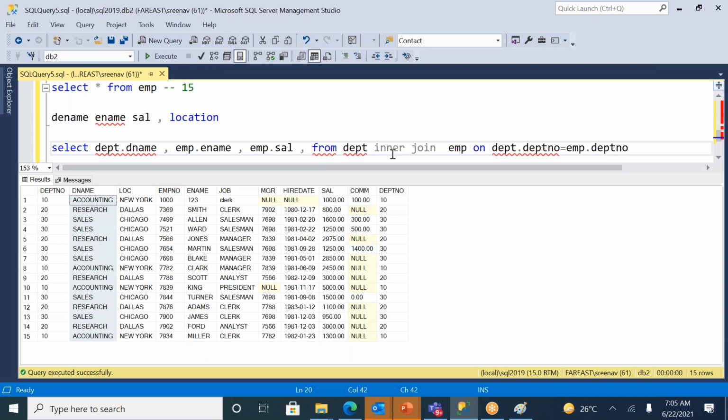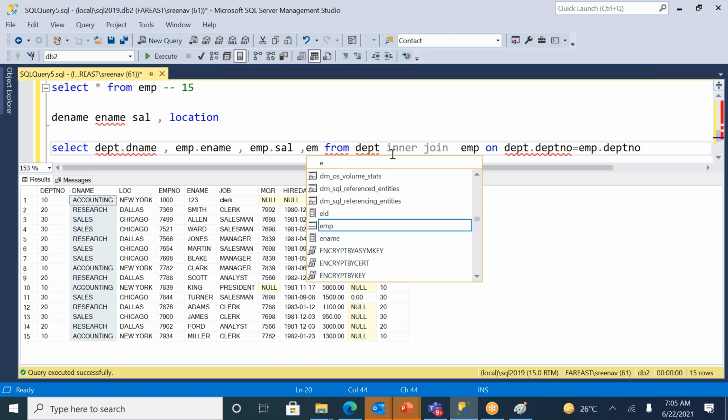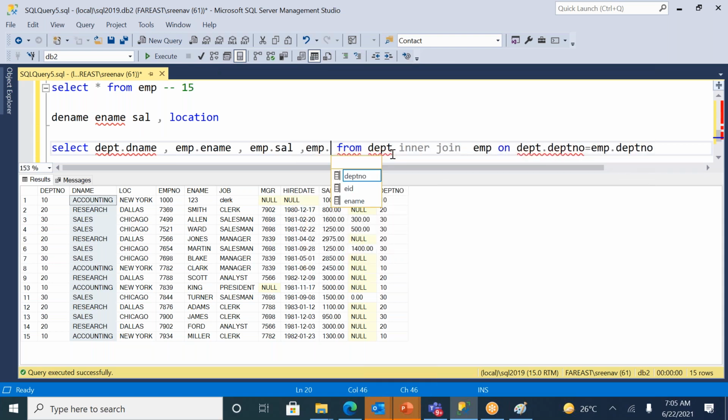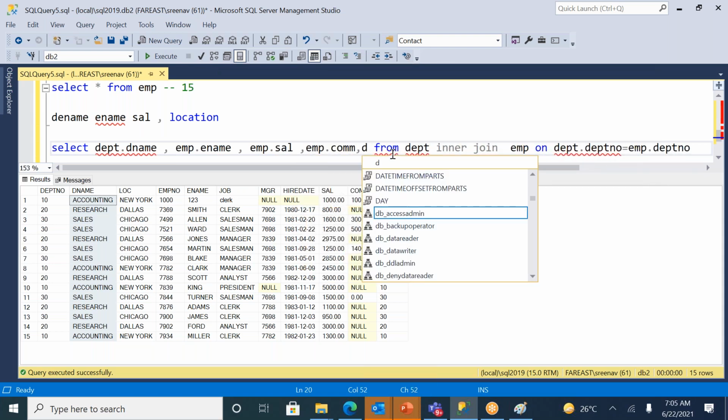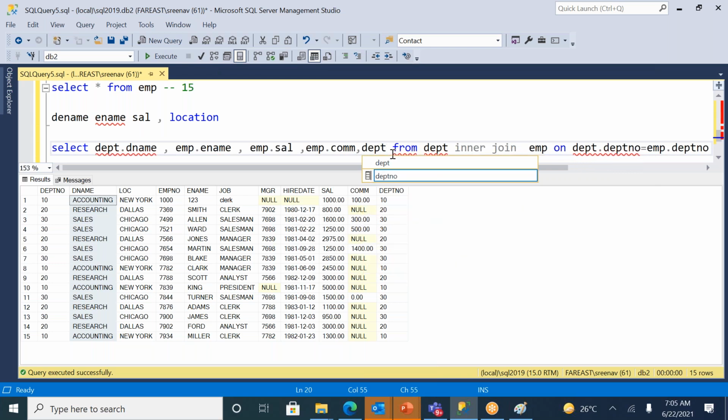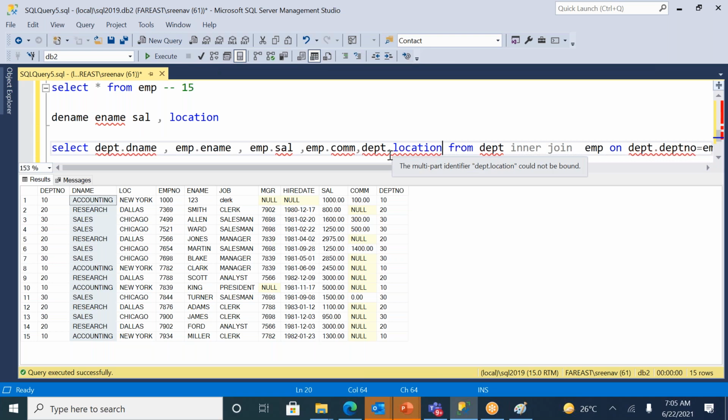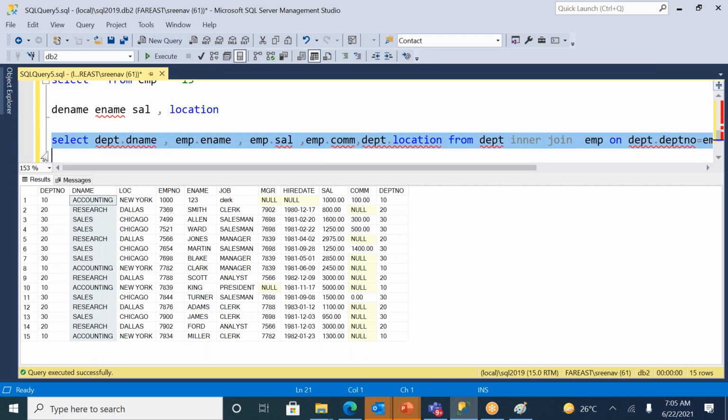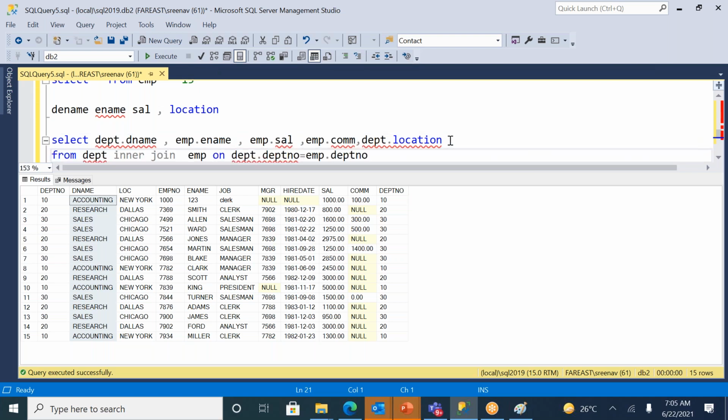From the employee table, I want, suppose, commission. I will also bring the commission. From the department table, I want DEPT, right? DEPT dot location. I want location as well from the department. So whatever columns I need from both the tables, I have the provision to select all of them in the select part.